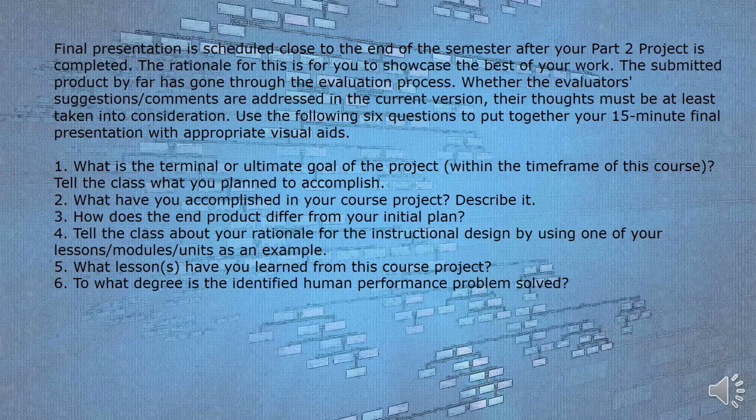The final presentation is scheduled to close at the end of the semester after your Part 2 project is completed. The rationale for this is for you to showcase the best of your work. The submitted product by far has gone through the evaluation process. Whether the evaluator's suggestions or comments are addressed in the current version, their thoughts must be at least taken into consideration. Use the following 6 questions to put together your 15-minute final presentation with appropriate visual aids.